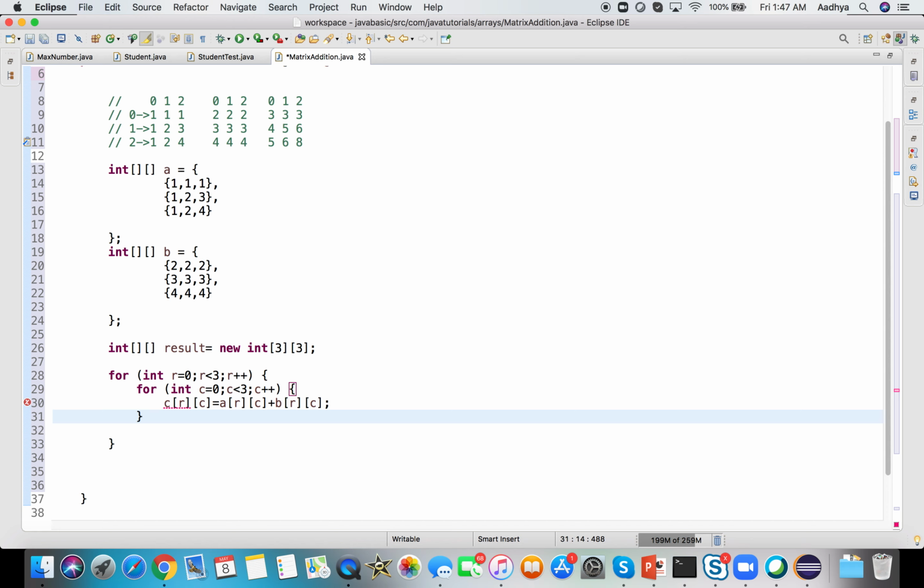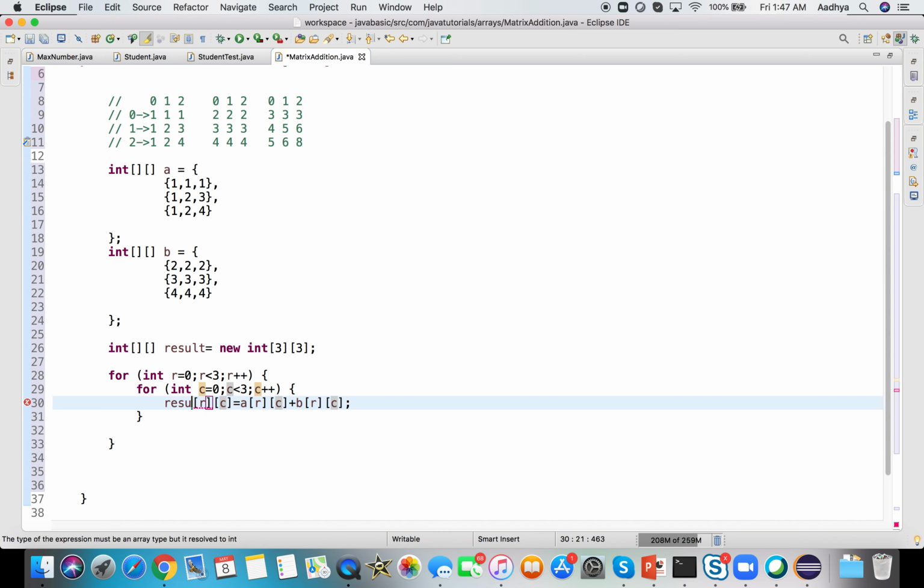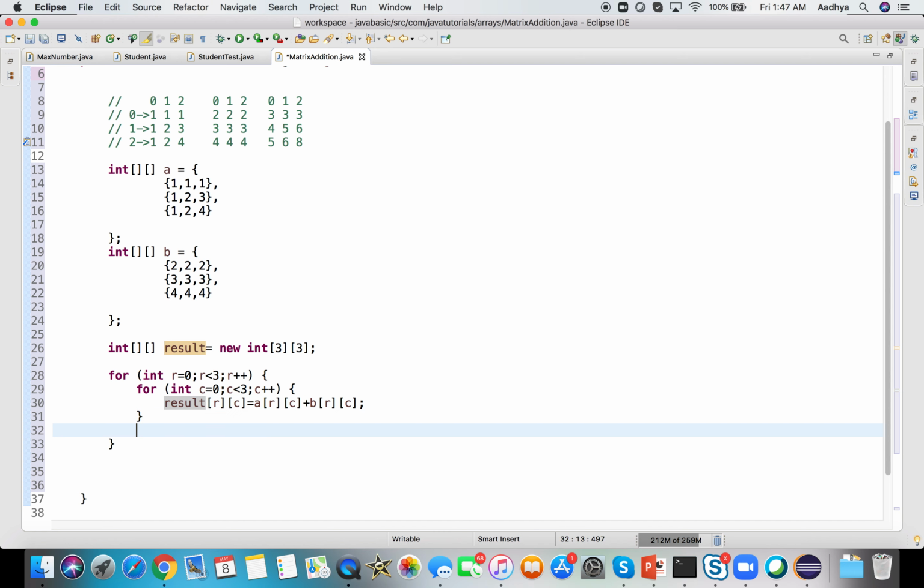When you do this, instead of C, I will make it result of row and column equal to. First it is going to get 0 comma 0: result of 0 comma 0 equal to A of 0 comma 0 plus B of 0 comma 0, and then this loop will get 1 and this loop will get 2. So for the same 0th row, it is going to calculate for 1, calculate for 2. Then this inner loop will be completed, and the outer loop will get executed.